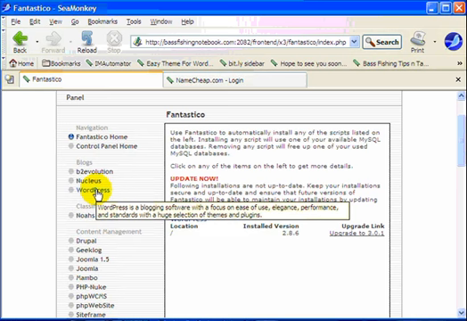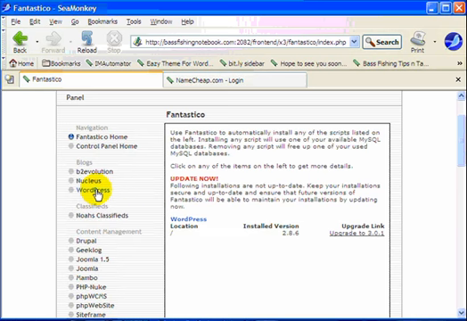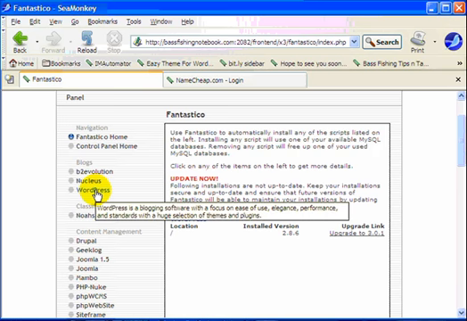But again, we're approaching the 5-minute mark, just over 4.5 minutes now. So I'm going to stop this video here. Then we'll come back in the next video and actually go through the installation of WordPress using Fantastico.